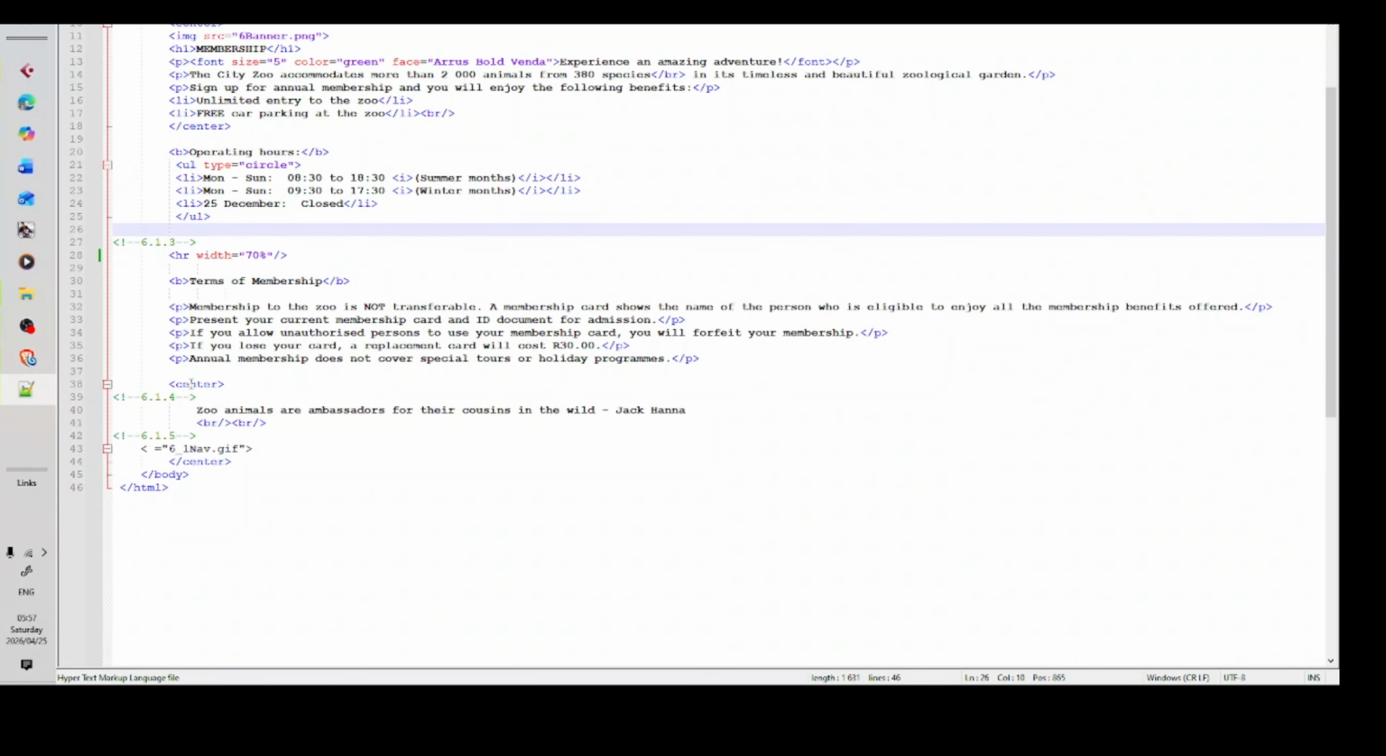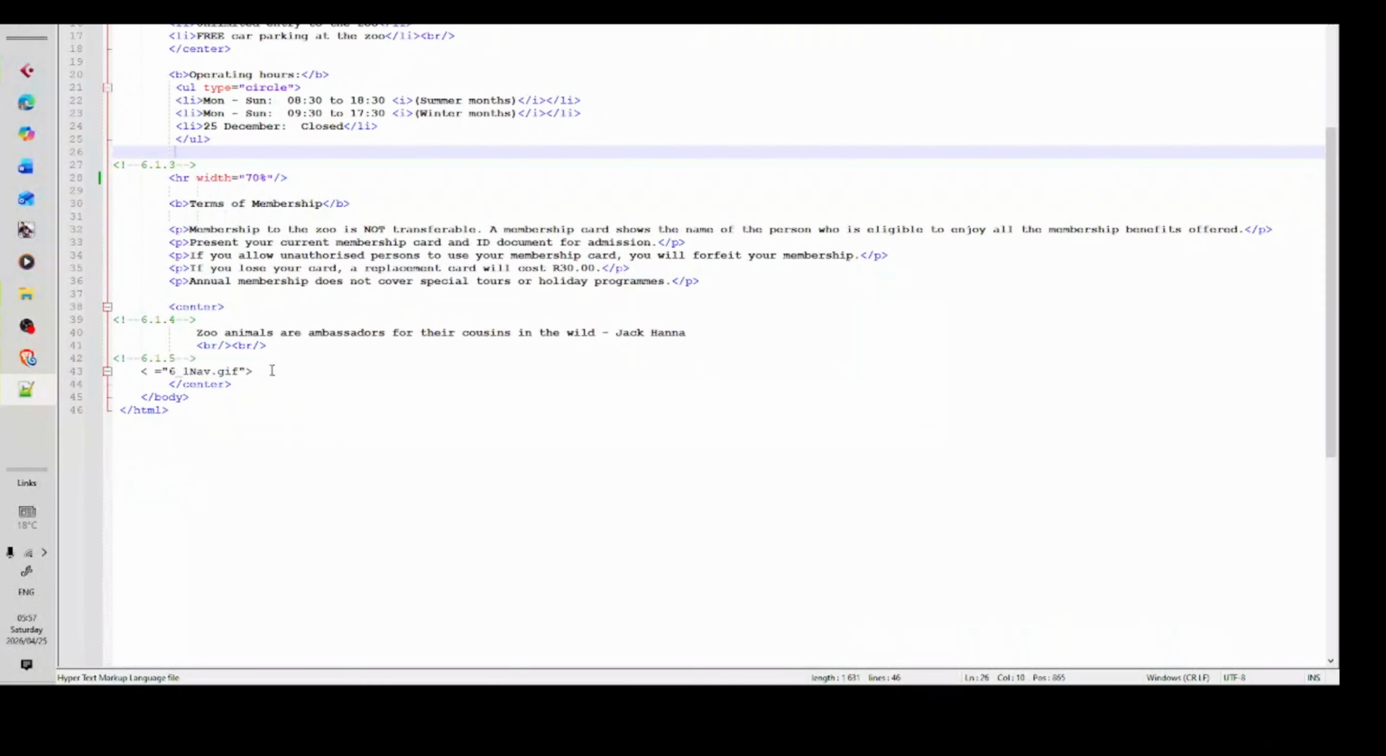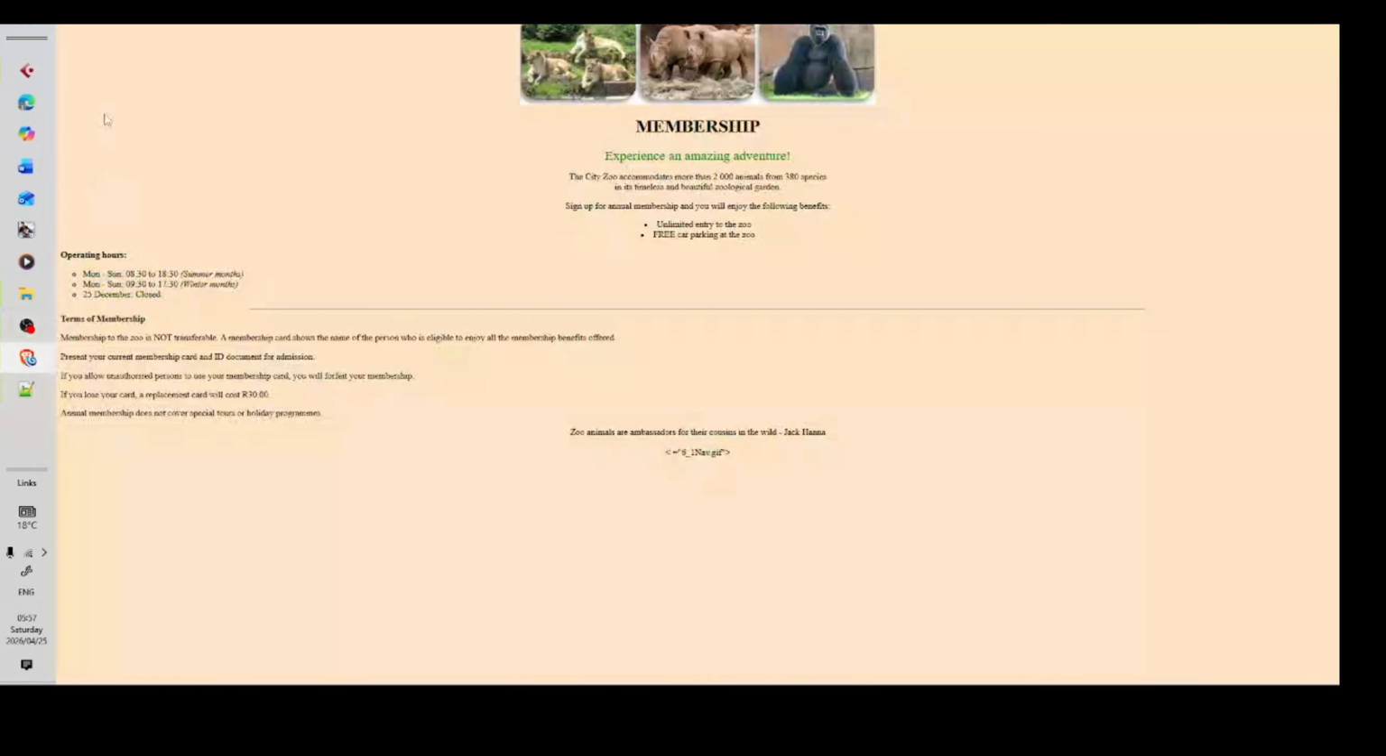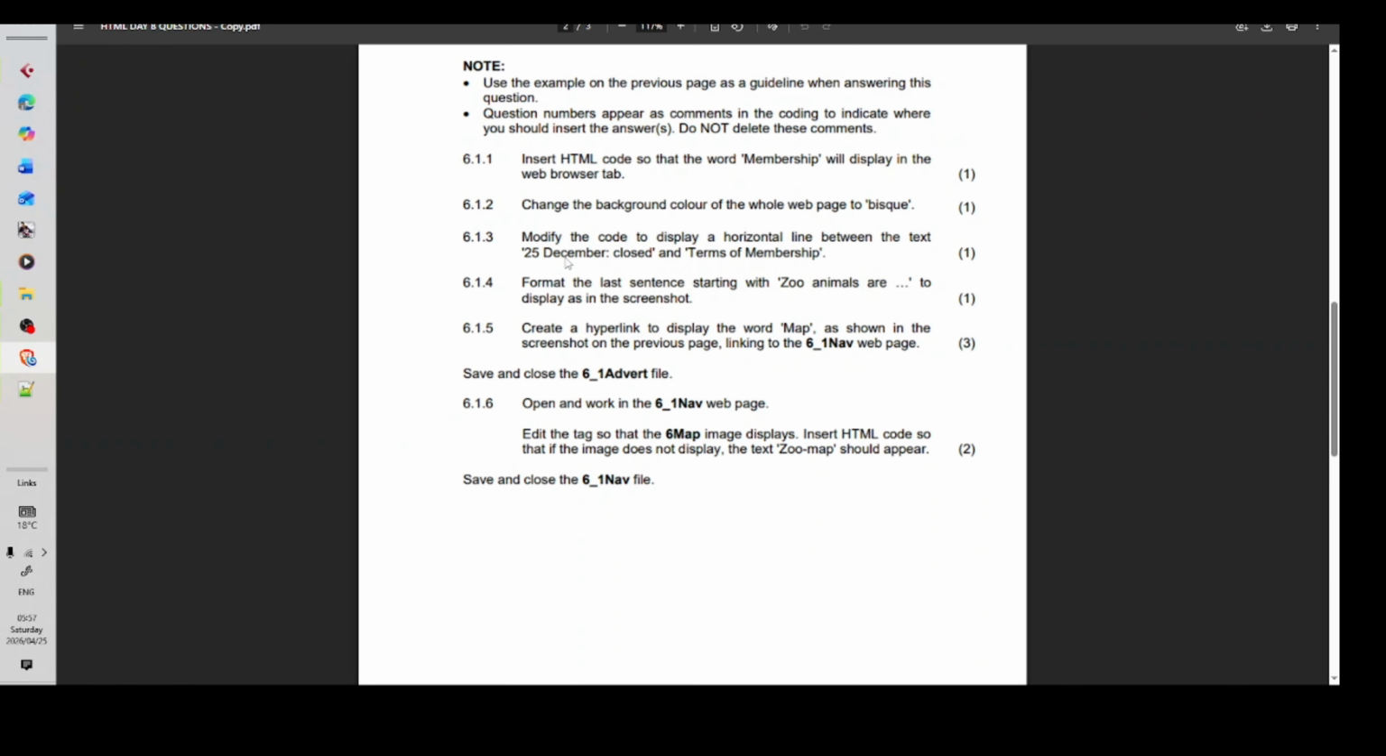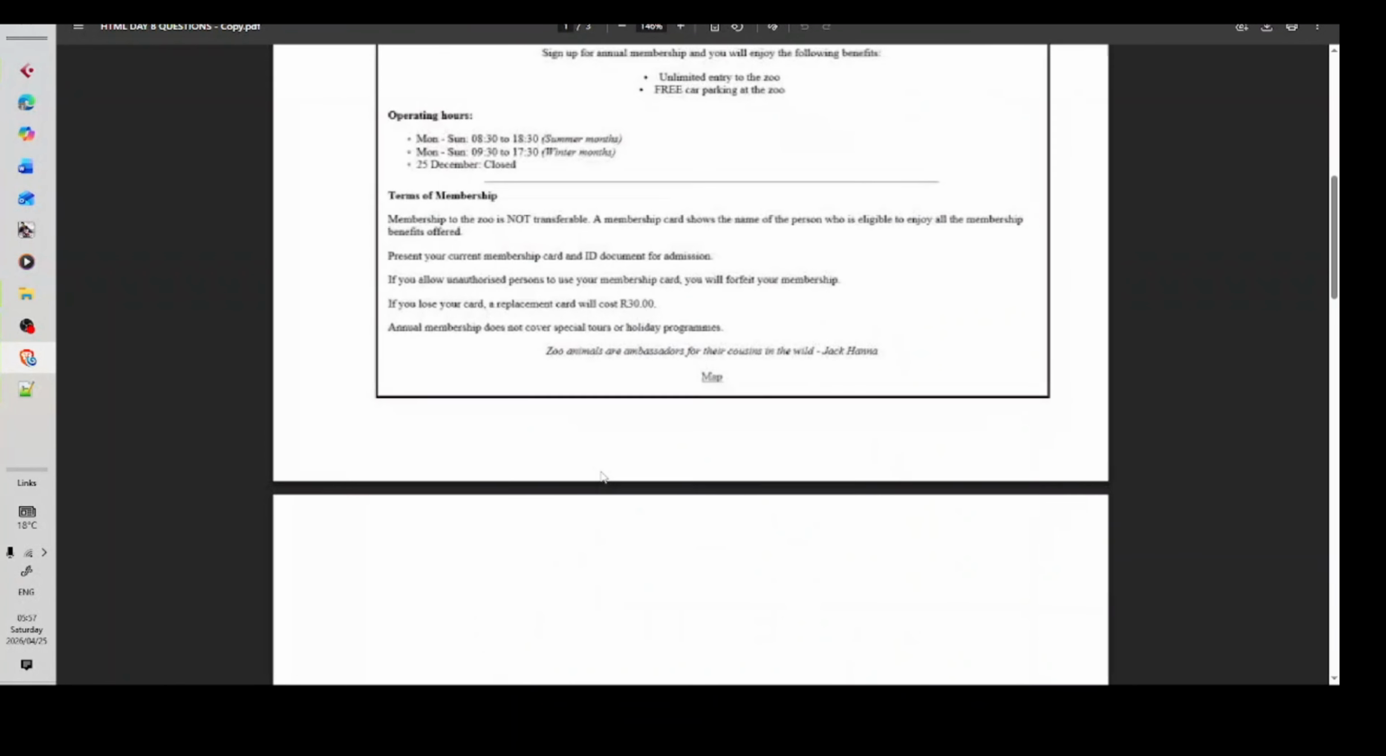6.1.4. In this case, what do they want? Format the last sentence starting with zoo animals to display as in the screenshot. They are not even telling you anything. They just want you to display it as in the screenshot. So let's just go check our screenshot. What is there? Where is zoo? Oh, there we go. So it must be displayed as in the screenshot.